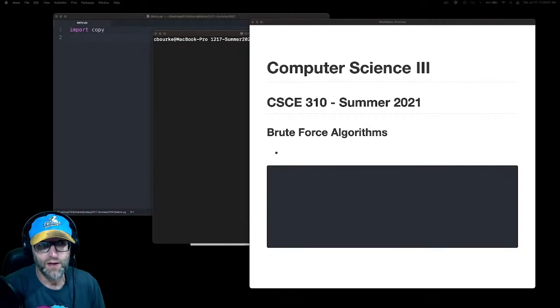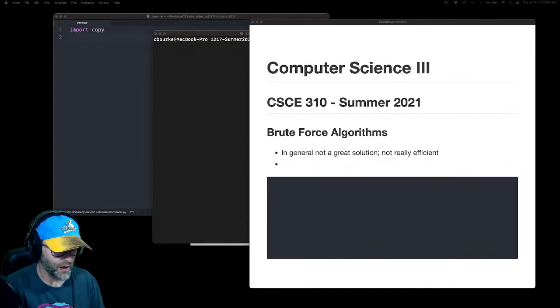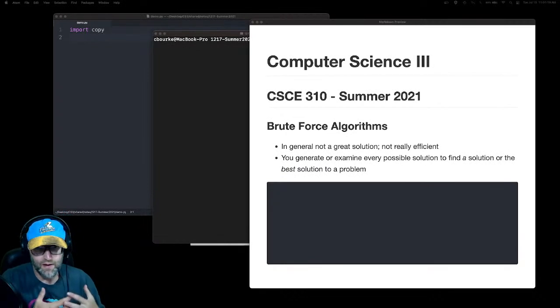Brute force algorithms, in general, are not a great solution. That is, they're not really efficient, because they involve generating every single possible solution. You generate or examine every possible solution to find a solution or the best solution to a problem. So, unfortunately, there are lots of solutions. The solution space could be huge.